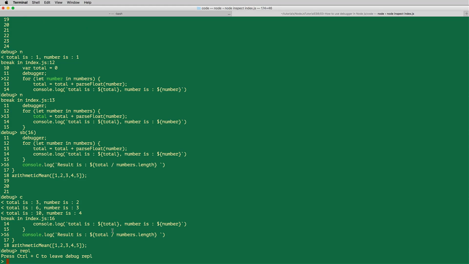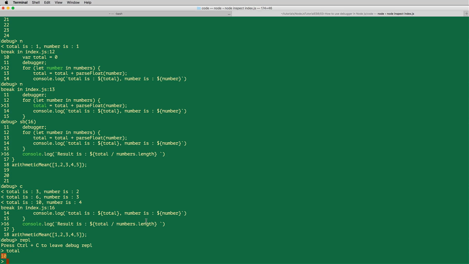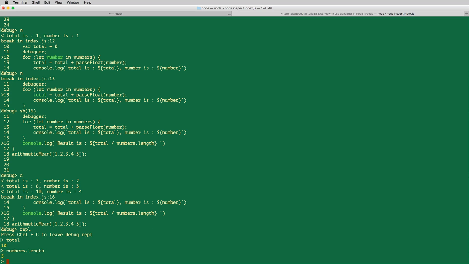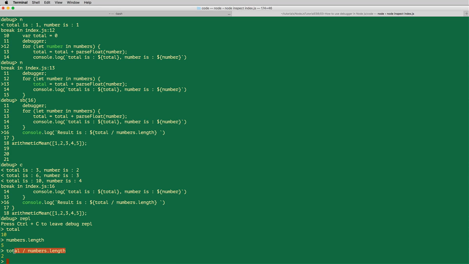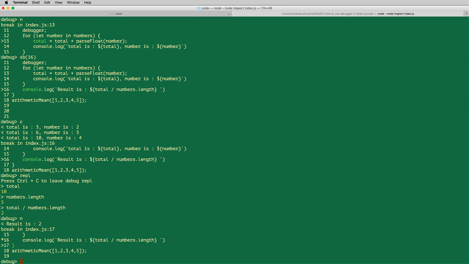Then you can use repl again to print out the value total 10, and some other values, or the length or the count of the numbers. The number array has 5 elements. Then you calculate here, the total divided by number dot length, and you press Ctrl C to exit the repl. Then you can press next.